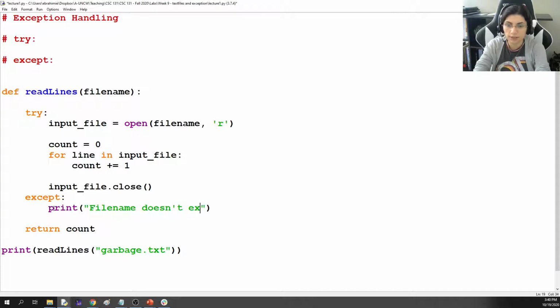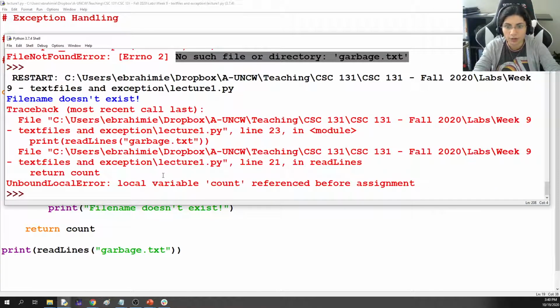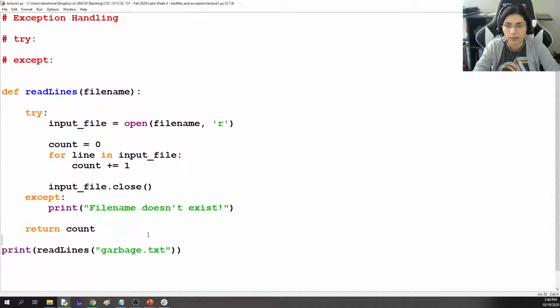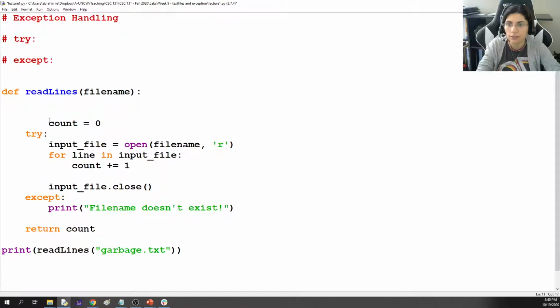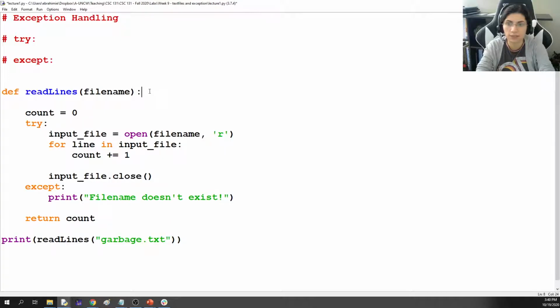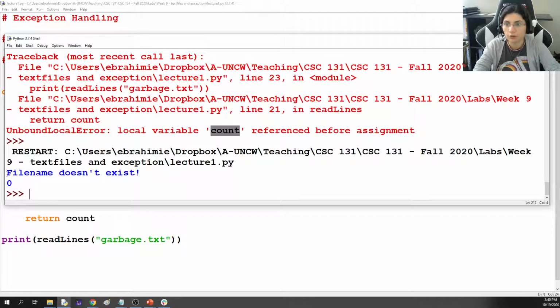doesn't exist. All right, so this time if the file name does not exist, instead of seeing a red message, you are going to see a blue message, which is more rewarding. Okay, something went wrong. I need to specify count outside because I'm returning count, and if it doesn't exist, then I'm going to get a different error. So here we go. So file name doesn't exist.